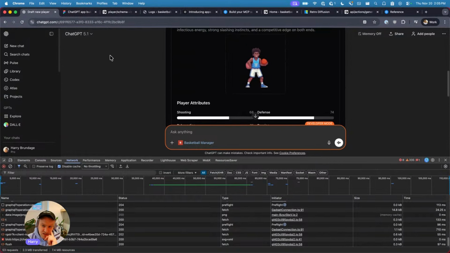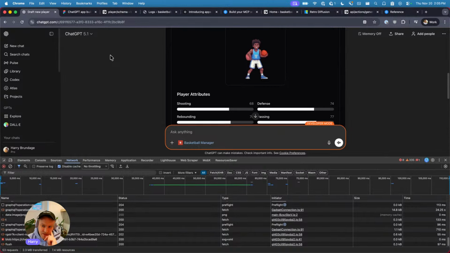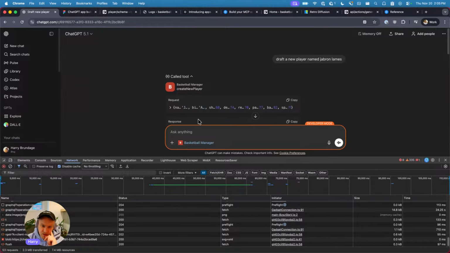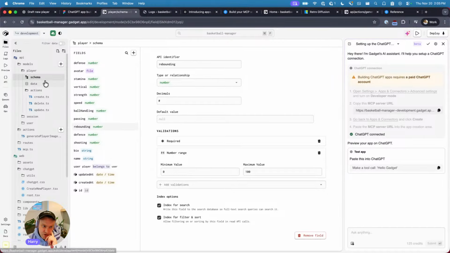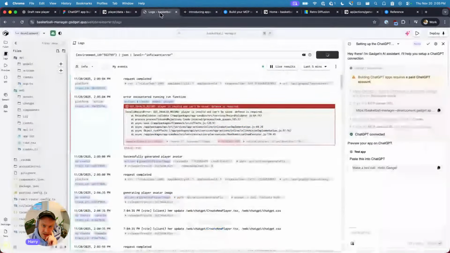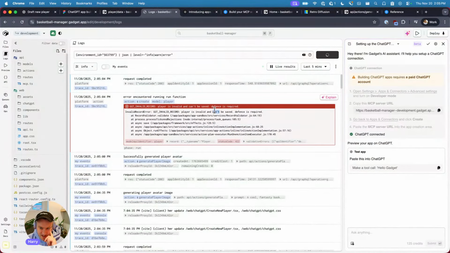But I think that's kind of more making it real stuff that we can maybe skip for now and move on to something a little bit more interesting. So first I want to show you that when I clicked save, really? It didn't work. Player is invalid. It can't be saved. Defense is required.